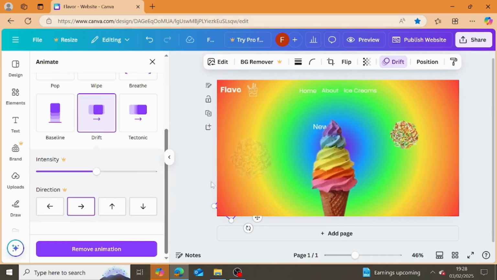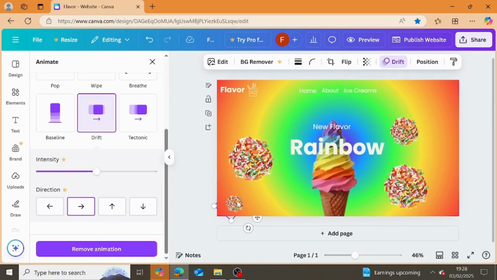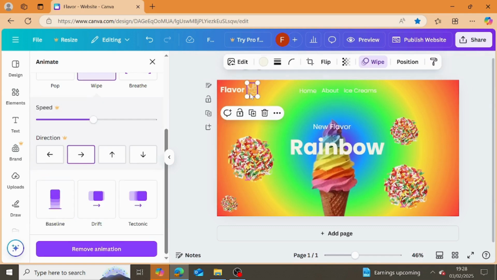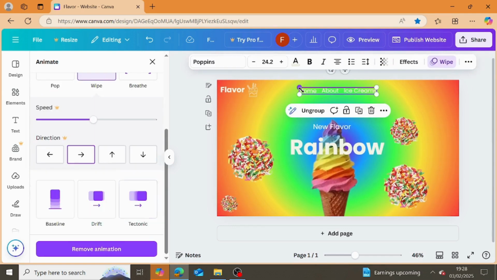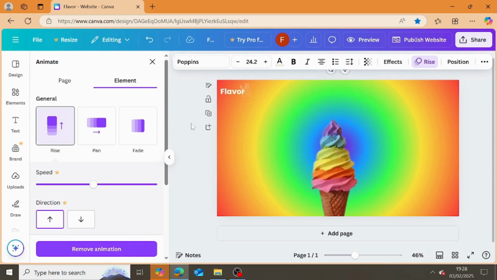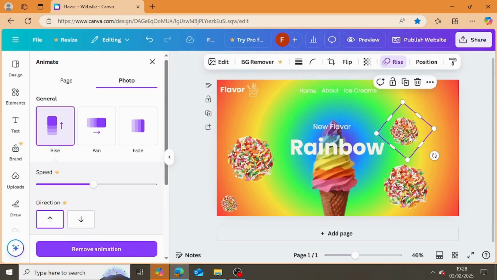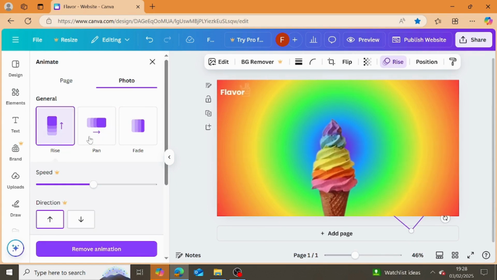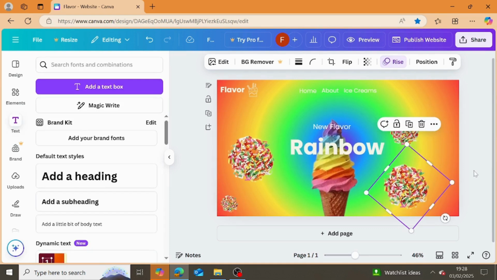So drift. It's funny the way it comes in. I'm actually being honest. Baseline. Tectonic. Just use whatever one you feel like doing. It doesn't matter. You can literally do whatever. You can actually do the silliest things on earth and it won't matter.